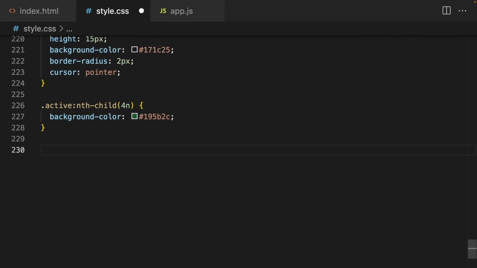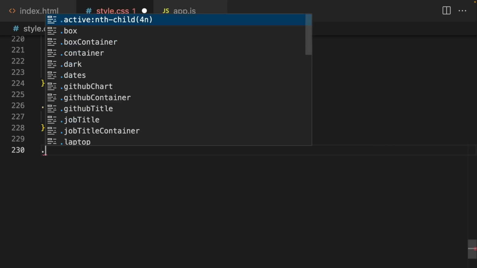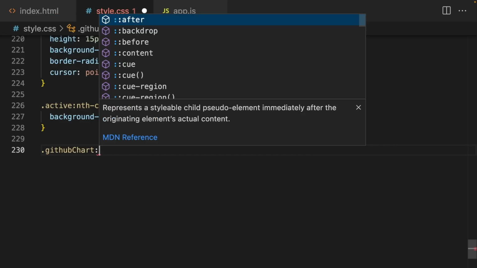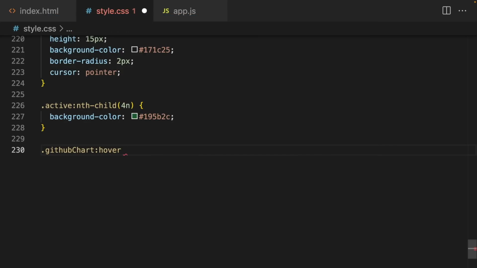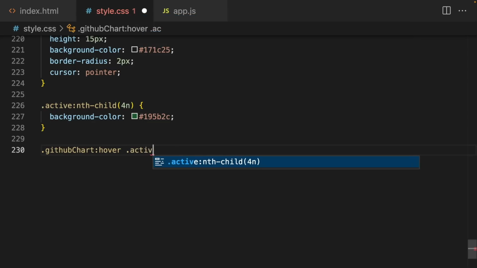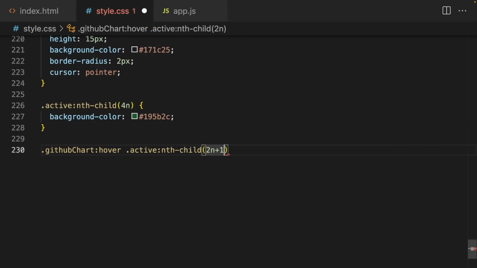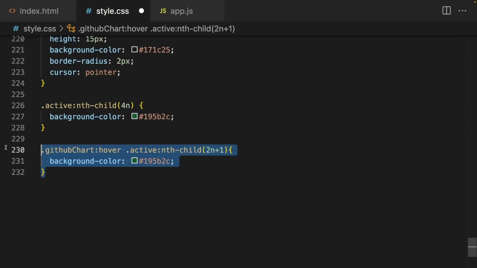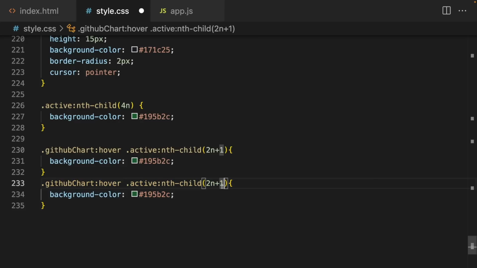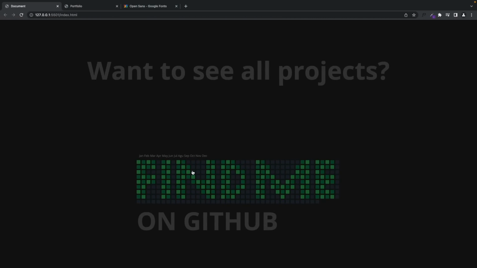So when I hover over our GitHub chart, hover effect, it's gonna affect active classes. And I will say nth-child, and odd numbers will be exactly the same color. And one more. Even numbers will be this other green. Oh, this is darker one, I'm sorry. Anyway, let's see. I'm hovering, as you can see, perfect.